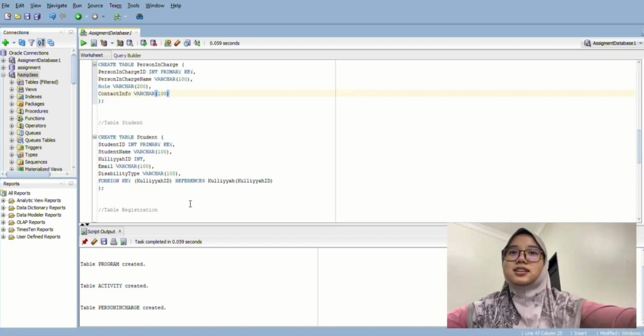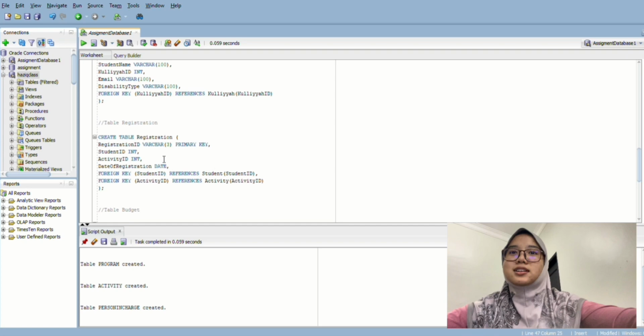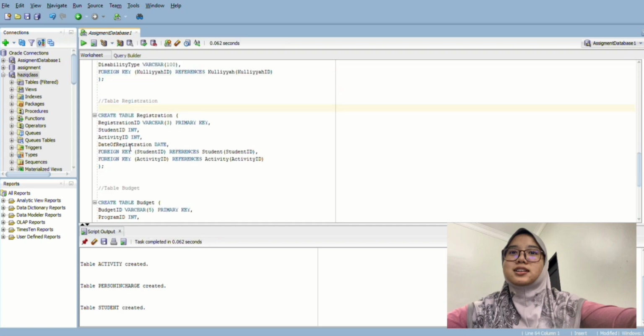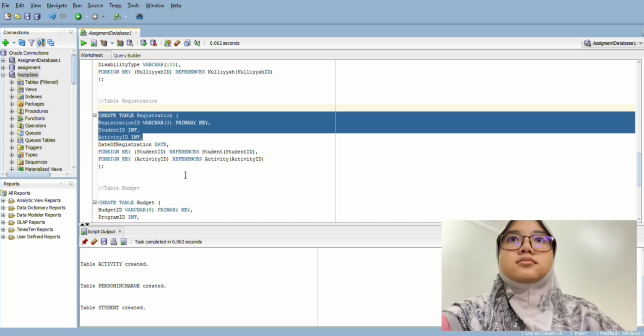Next, we will create the table for student. The first attribute is student ID as the primary key, and the data type is integer. Other than that, student name, email, disability type are using string as the data type. Kuliah ID, data type is integer. And the foreign key in this table is kuliah ID.